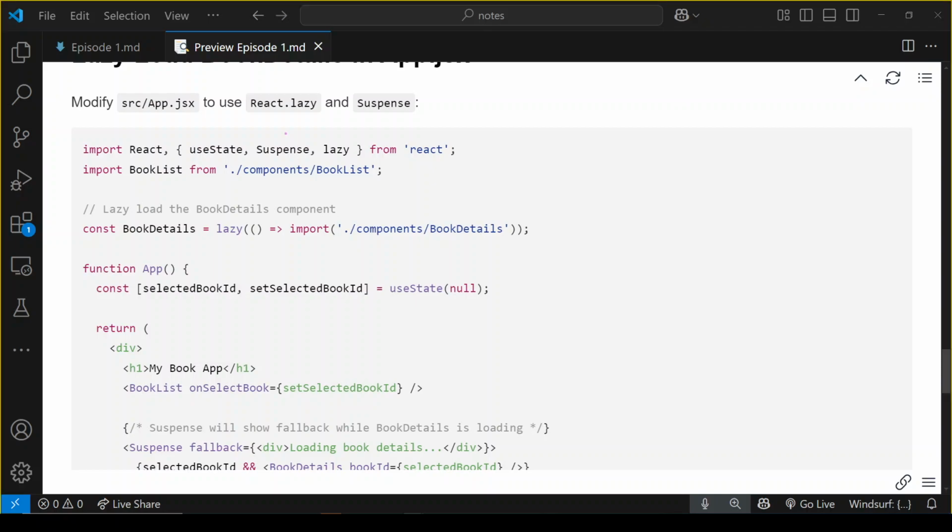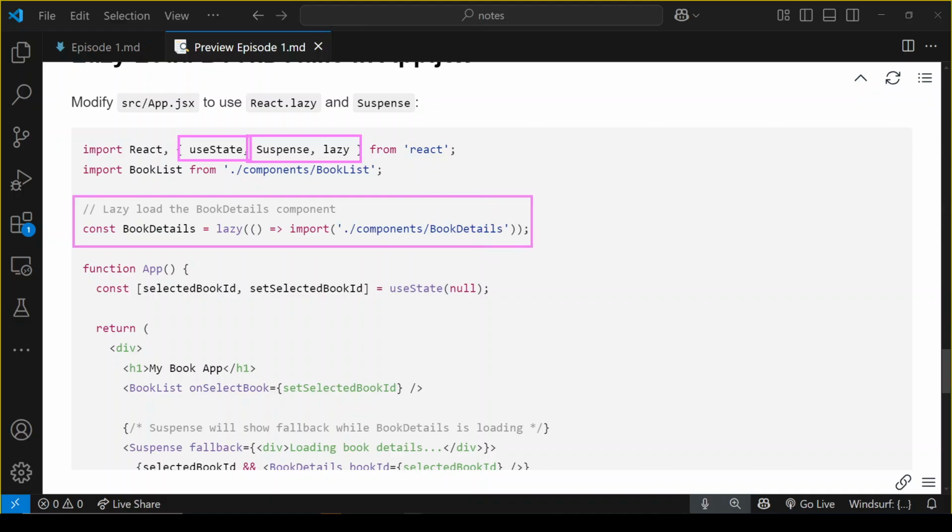We are using Suspense and Lazy from React next to useState, right? And then take a look here. We are lazy loading the book details component. Take a look at the syntax. We're saying lazy import and then the path to the component file without, of course, the extension, book details. And now we have this book details component, which is going to be loaded in a lazy manner.